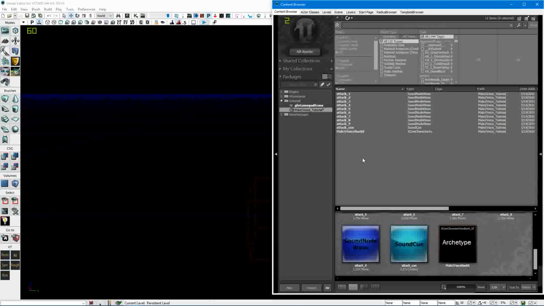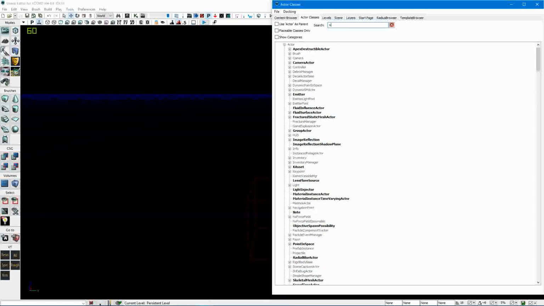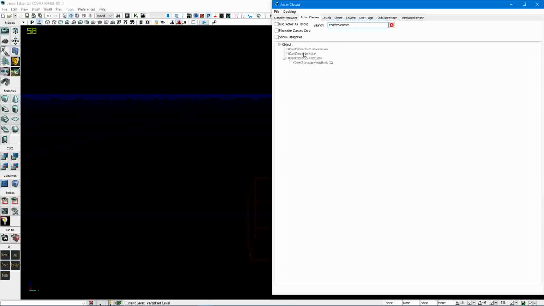Now we're going to need to add our voice archetype that's going to link to our sound bank. And to do that, we're going to go back to actor classes at the top and uncheck these two boxes here and type in XCOM character voice. This is this one right here. Right click again, create archetype.